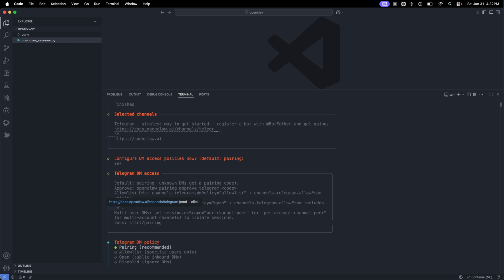Alright, so we have 4 options. You have pairing, which means when someone DMs your bot, they get a code. You have to approve it in your terminal before they can chat. Then you have allow list, where you can add specific users who can interact with your bot. Or the third one is open, where anyone on the internet can inject prompts or interact with your bot directly. And the fourth one is disable. So we'll go ahead with pairing, which is the safest option.